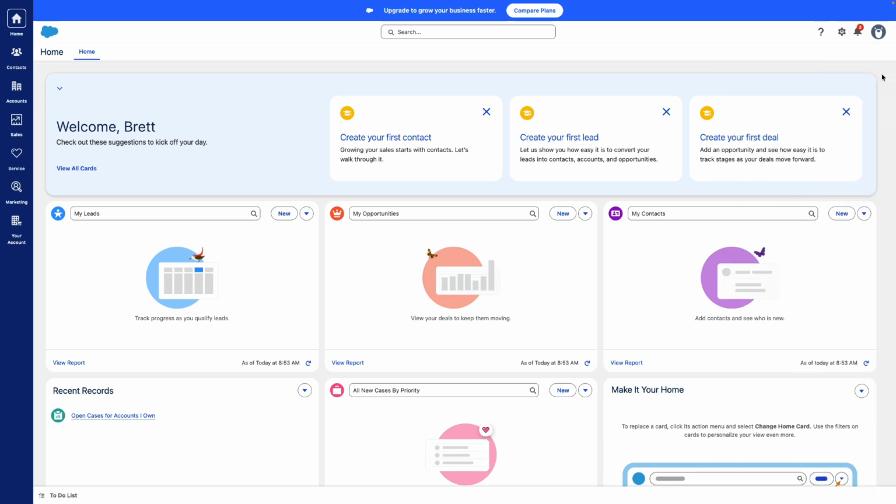The bell icon provides notifications to let you know if you have any updates. You'll know when you do when you see a red number next to it.